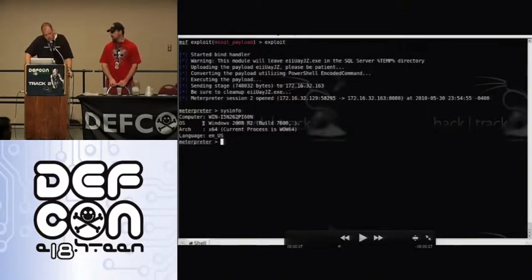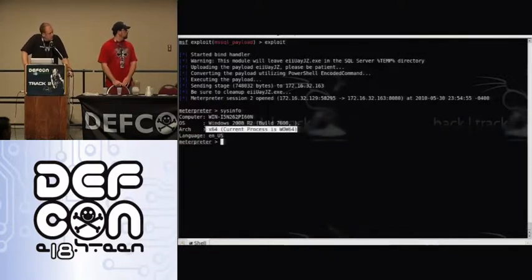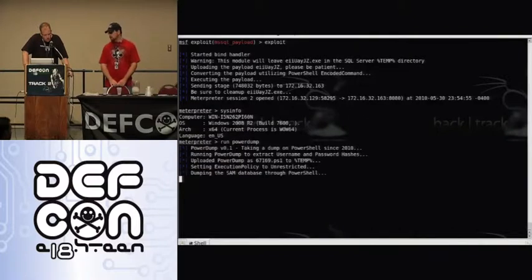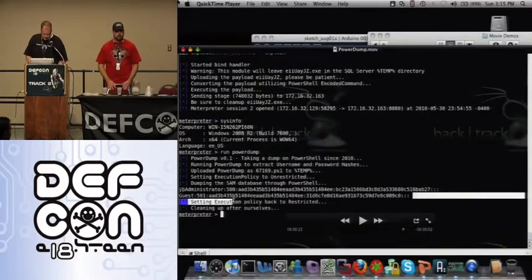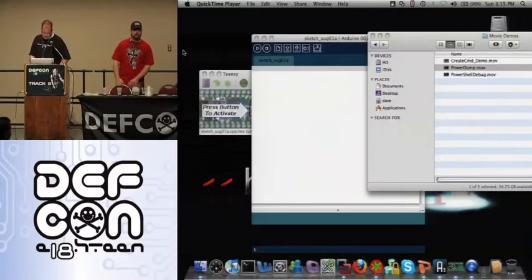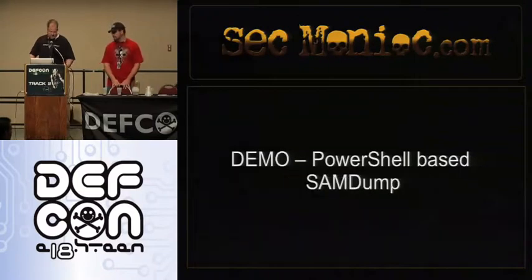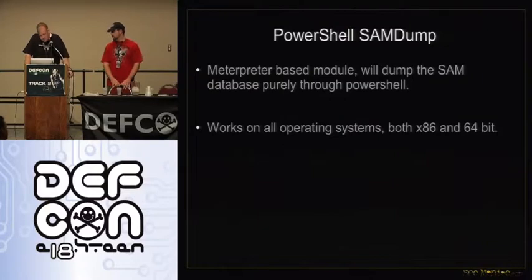So if you look here, we're running a fully patched Server 2008 R2 64-bit platform. All you do is specifically call the PowerDump executable, or the add-on, and it will go ahead and dump the hash values for us. Done. All in PowerShell. Who thought you could do that with PowerShell? So yeah, Meterpreter-based module will dump the SAM database purely through PowerShell.